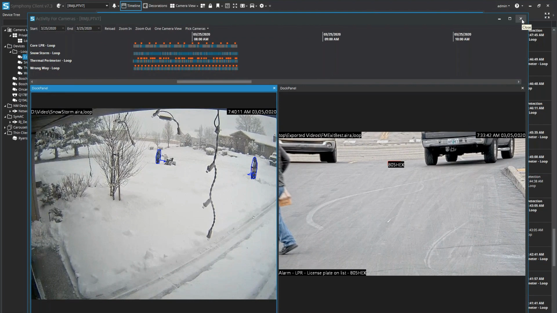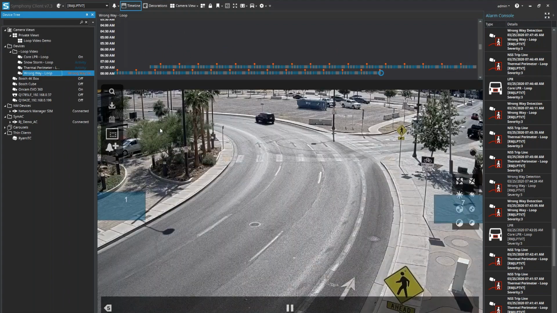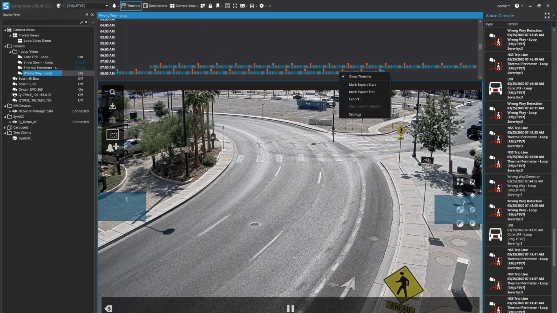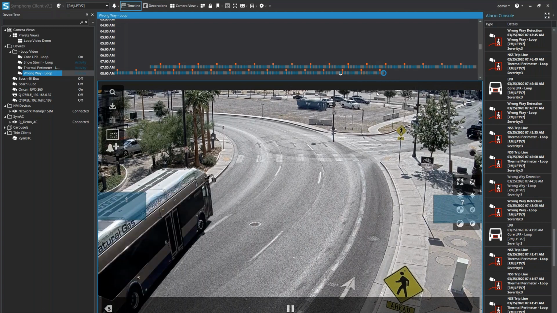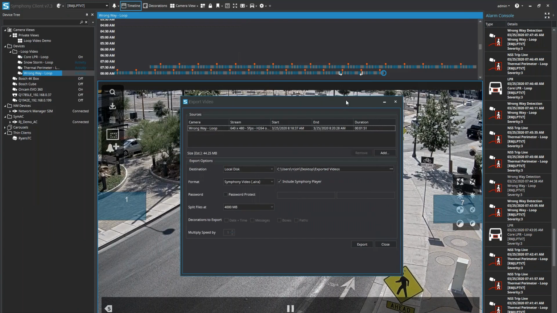Okay, so now that we've done that, we've kind of danced around this topic for quite a few minutes, which is exporting a video. It's quite simple, but I do want to show you a couple of tricks that I use. I like to use my timeline and do a simple right click, start my export, right click, and end my export, and then it opens my export window. So that's something that I like to use.